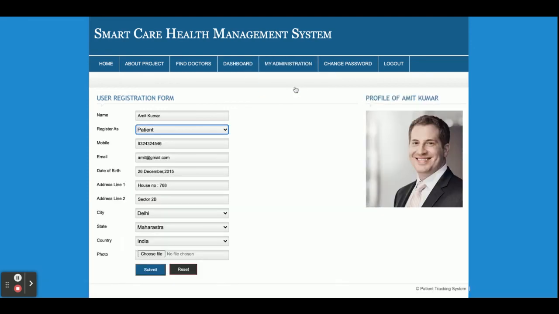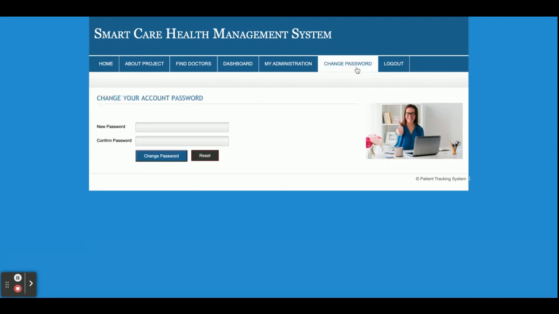So doctor will be able to view that report also, right? So this is My Account. From here, patient can update his account details and change password.